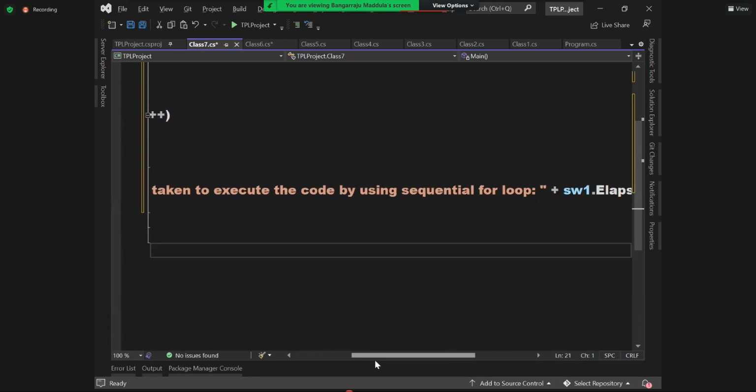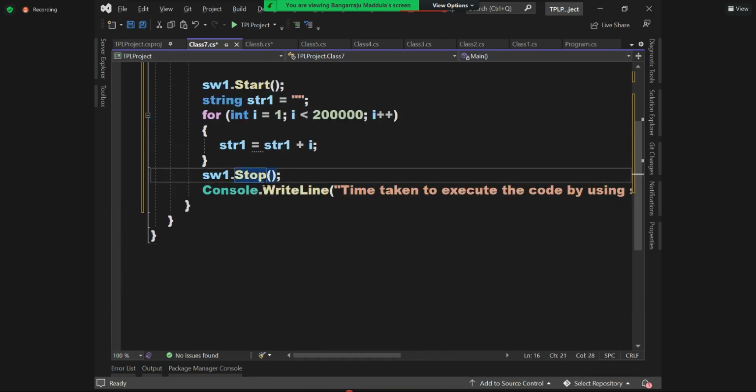Time taken to execute the code by using the sequential for loop. I'm printing sw1.ElapsedMilliseconds, which means how many milliseconds have elapsed. Generally, as I said when talking about user controls, when you talk about time, we never say "completed time." That's wrong English. It's elapsed time. Are you clear? So elapsed milliseconds means how many milliseconds it has taken.